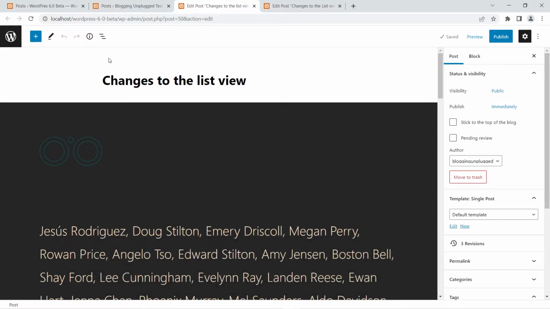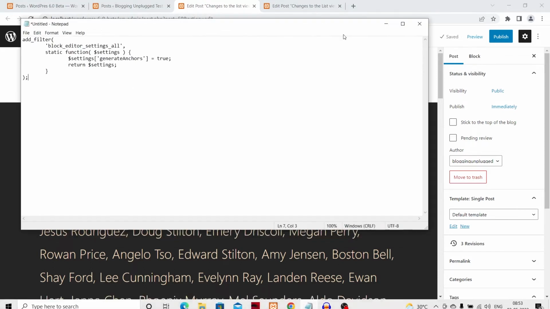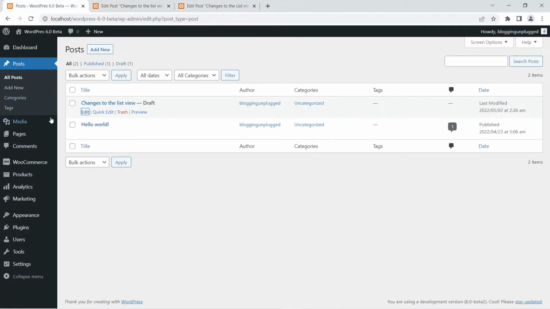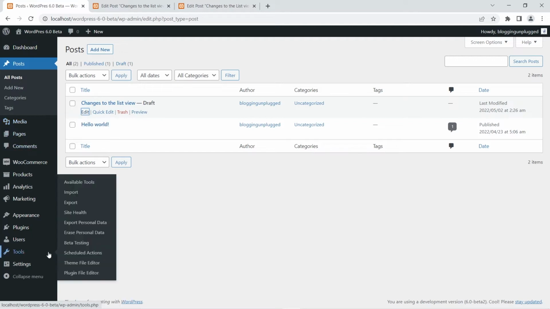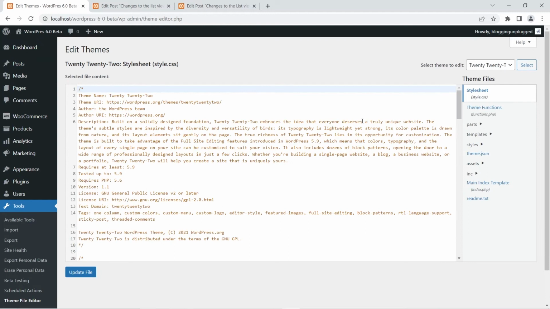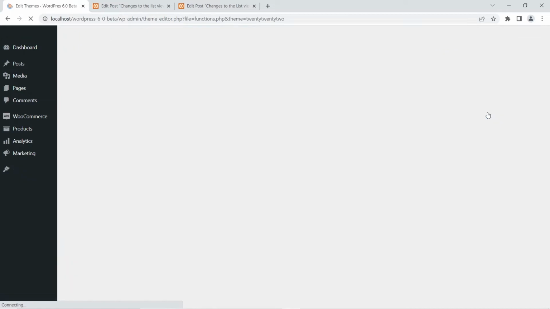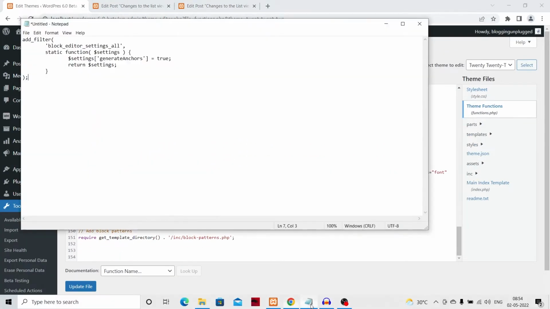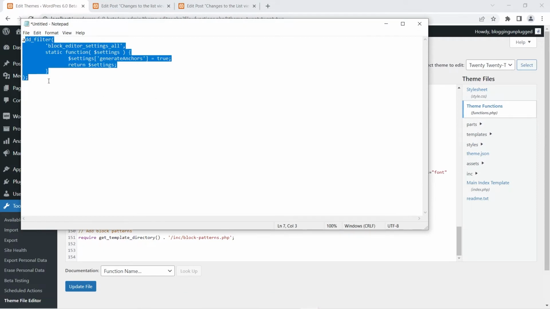Now you can try out this feature for yourself. Currently I have this code here in the notepad with me. So what I am going to do right now is close this tab right over here, and this is the beta tab. I'm going to head over to Tools, then the Theme File Editor, and there is the theme functions.php file. I'm going to open this file, scroll down to the bottom, and open this code snippet.